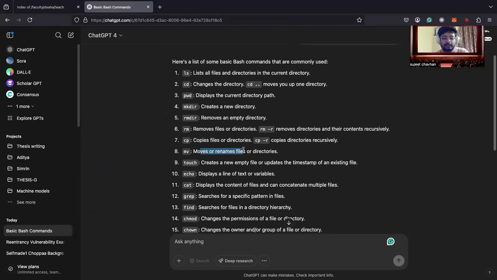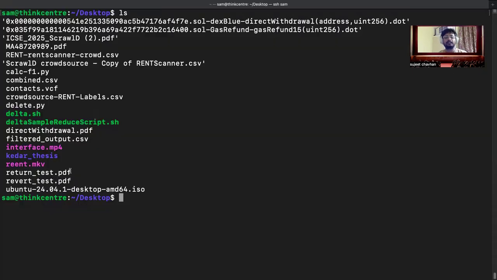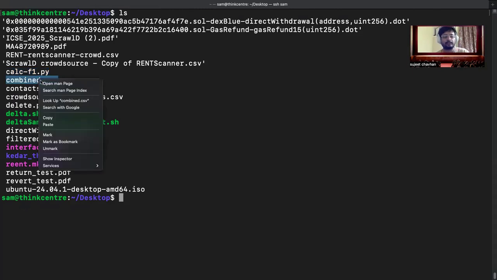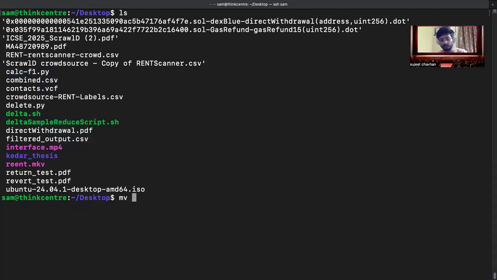Next command is mv. mv moves or renames files or directories. So let's say you want to move a file instead of copying. You want to delete the file from the first location and move it to the new one. So there is this combine.csv. Let's move this file to document.